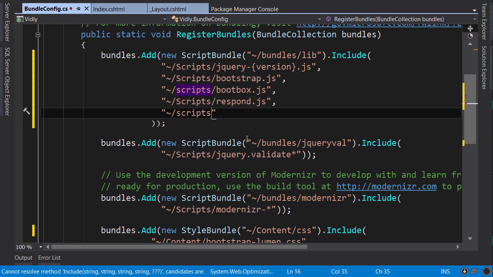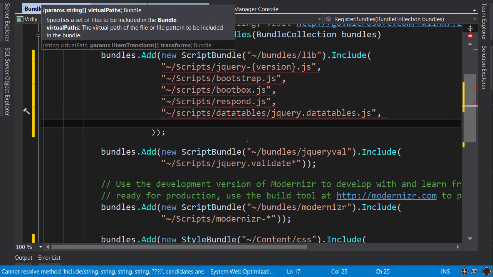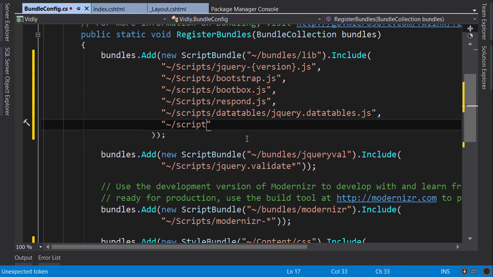One is scripts, DataTables, jQuery.DataTables.js, which is the core DataTables script. And the other is /scripts/DataTables/DataTables.bootstrap.js, which integrates DataTables with Bootstrap. Make sure you don't have a typo here, otherwise your code is not going to work.